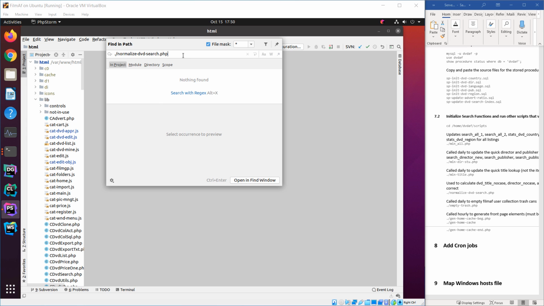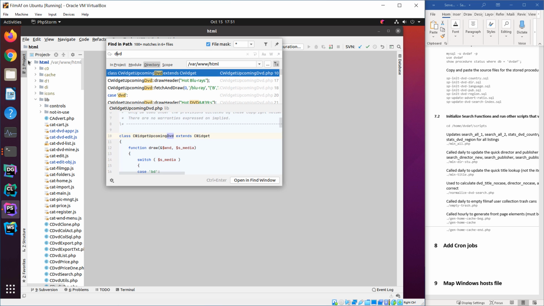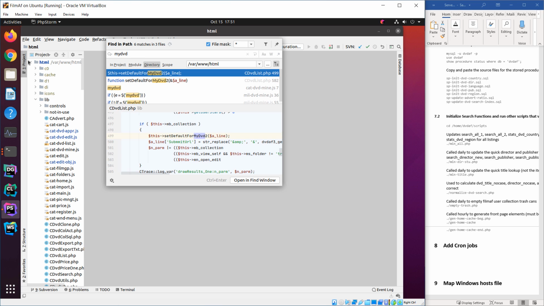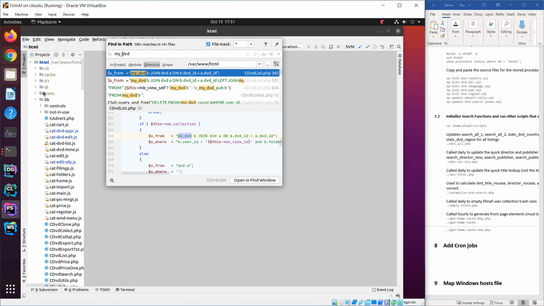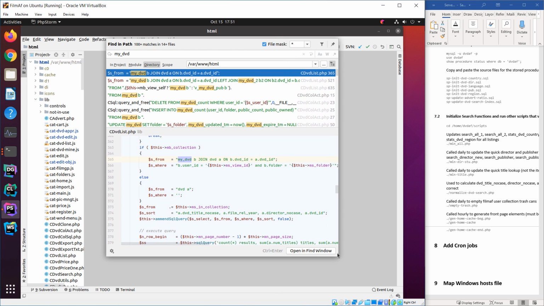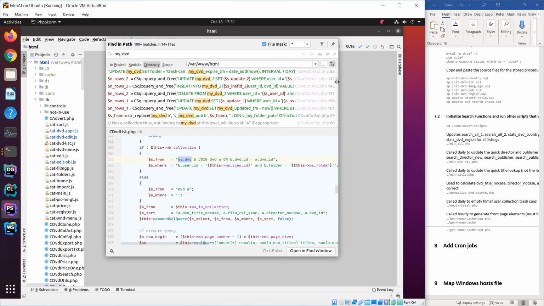Okay, let's search for Z normalized DVD in directory for HTML. Nothing found. So that doesn't seem to be using anything. What I'm gonna do is search for my DVD. How about that? So my DVD should be in a bunch of places, as you can see here, all over the place.